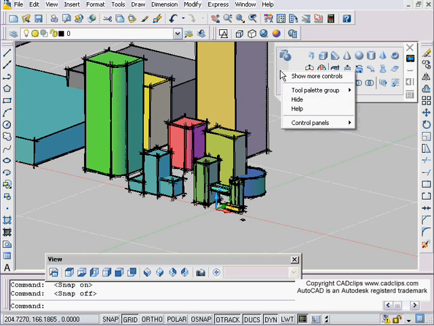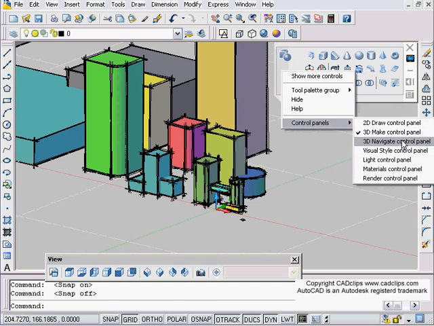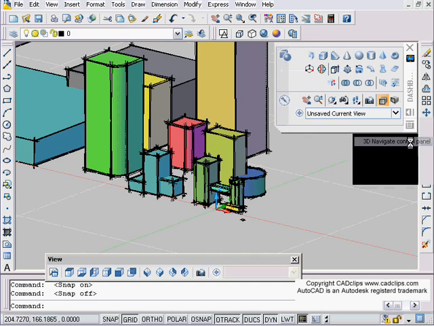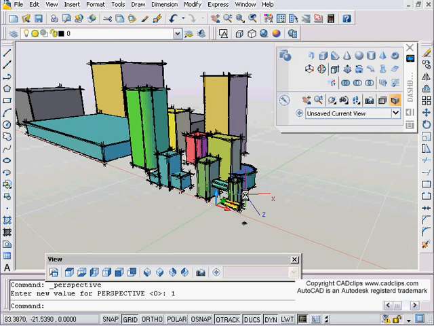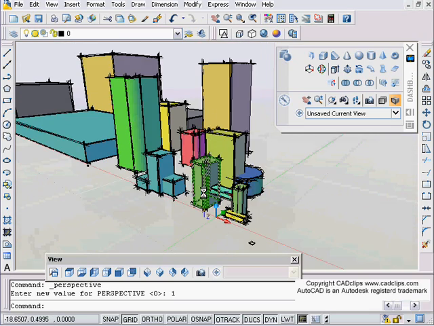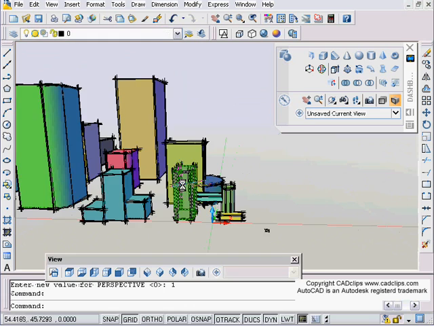I'm going to go up here to my dashboard. I'm going to right click, go to the control panel, and turn on 3D navigation. And in 3D navigation, there's a great button over here called perspective. I'm going to turn perspective mode on. Okay, and now you can see that, and shift middle mouse button.